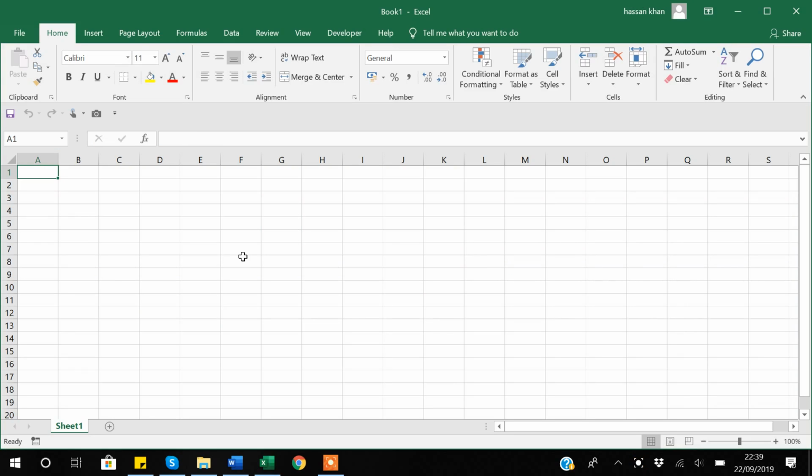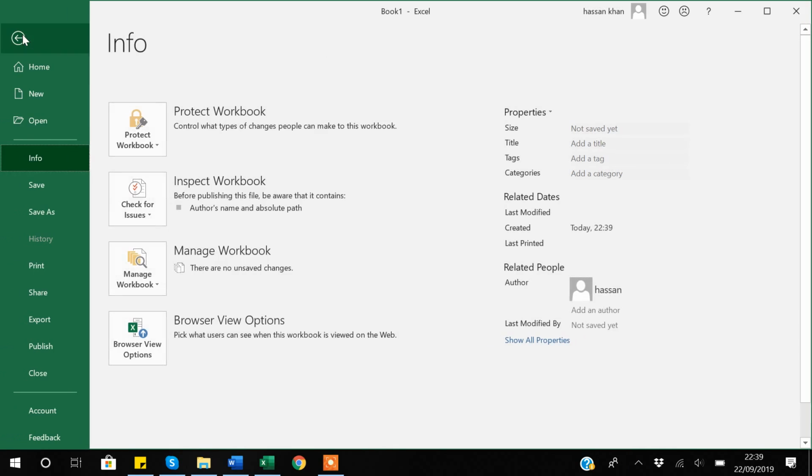First I will go to my sheet view, and before going further, as I will be creating a macro to show you how you can apply font changes with the help of a macro, I will save it.